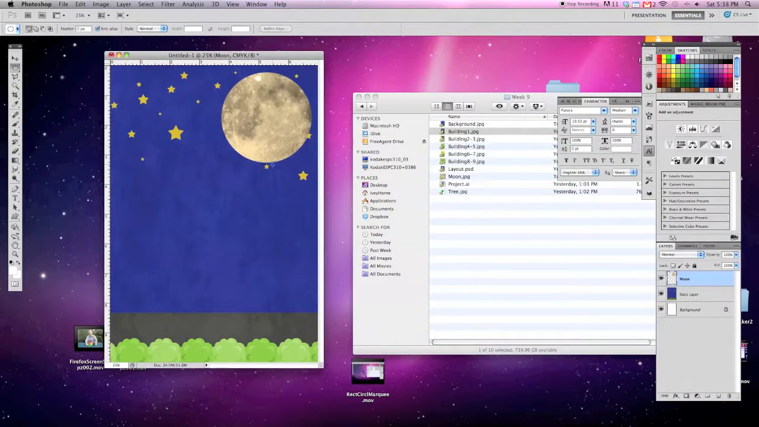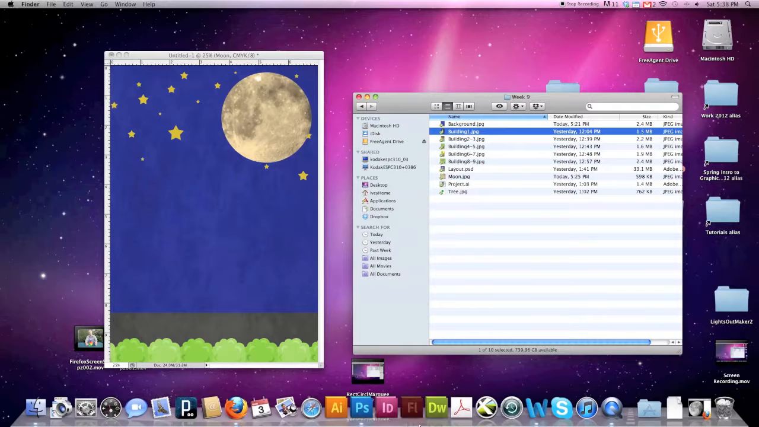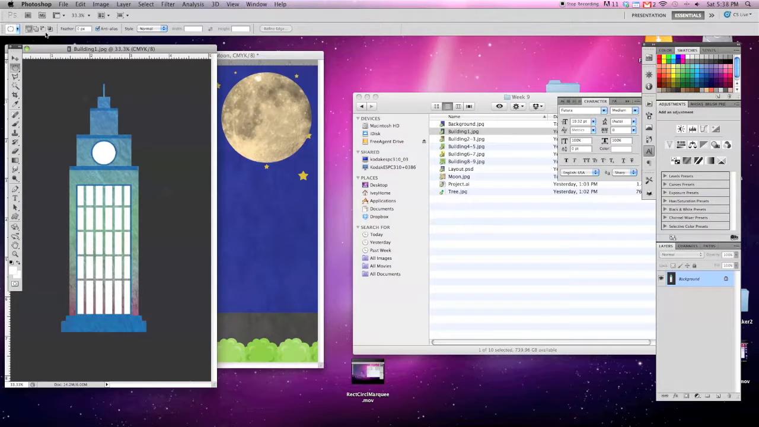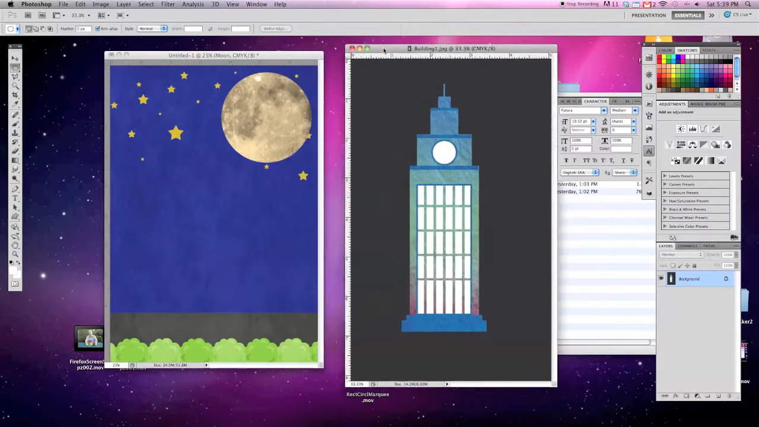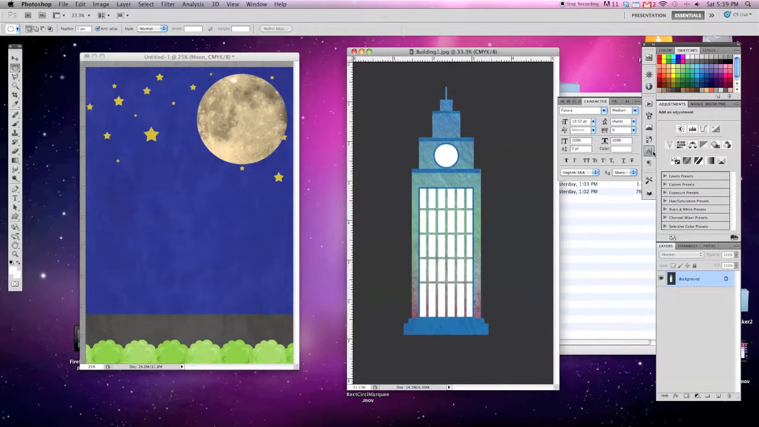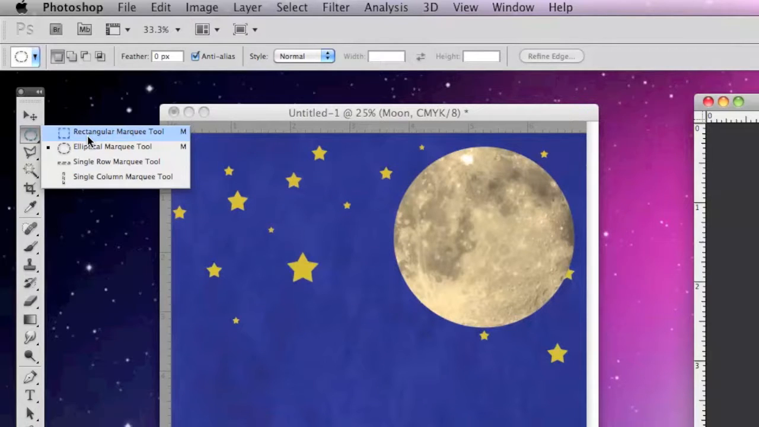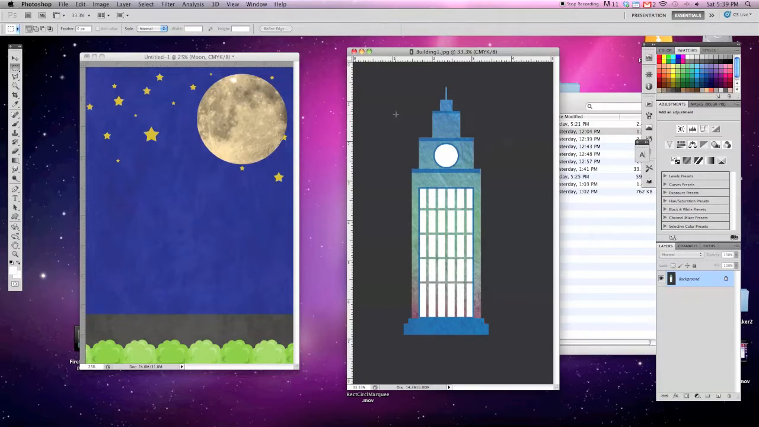To continue learning about the different things we can do with our marquee, let's open up Building 1 JPEG and add it to our document. And this is the building that I want to be able to copy and paste into our new document. So let's go back and choose our Rectangle Marquee tool. It's in our toolbox. Now before I've said we can highlight these pixels, everything that's inside of the marquee is what we have selected.